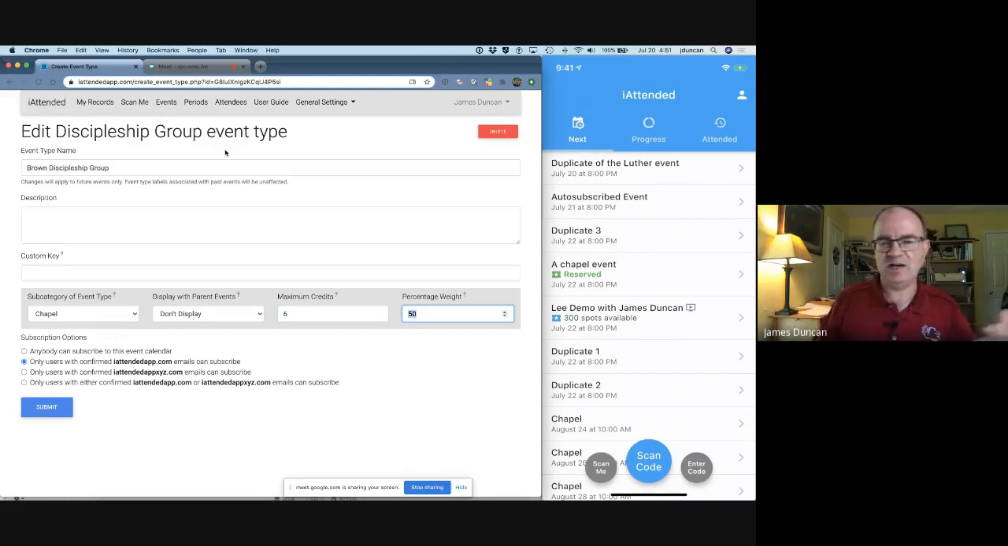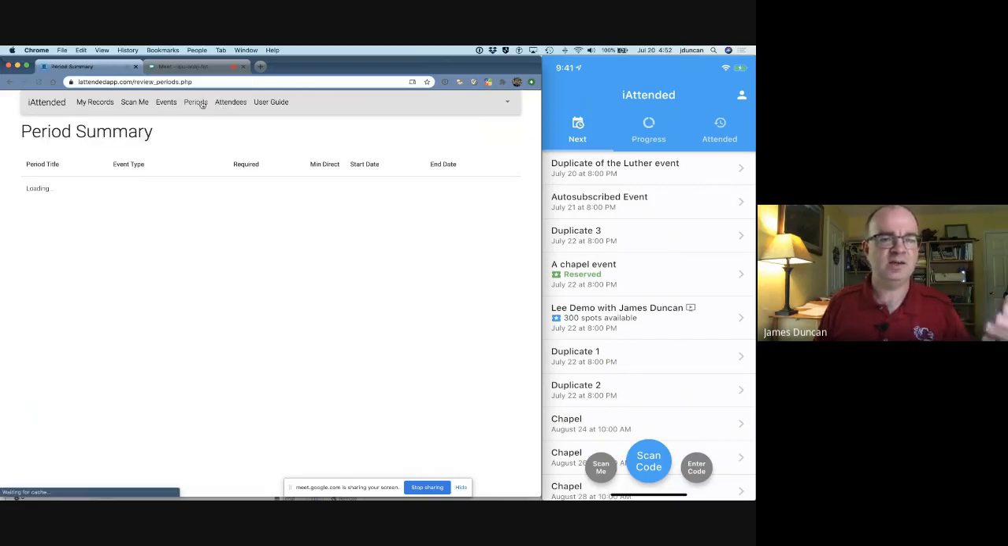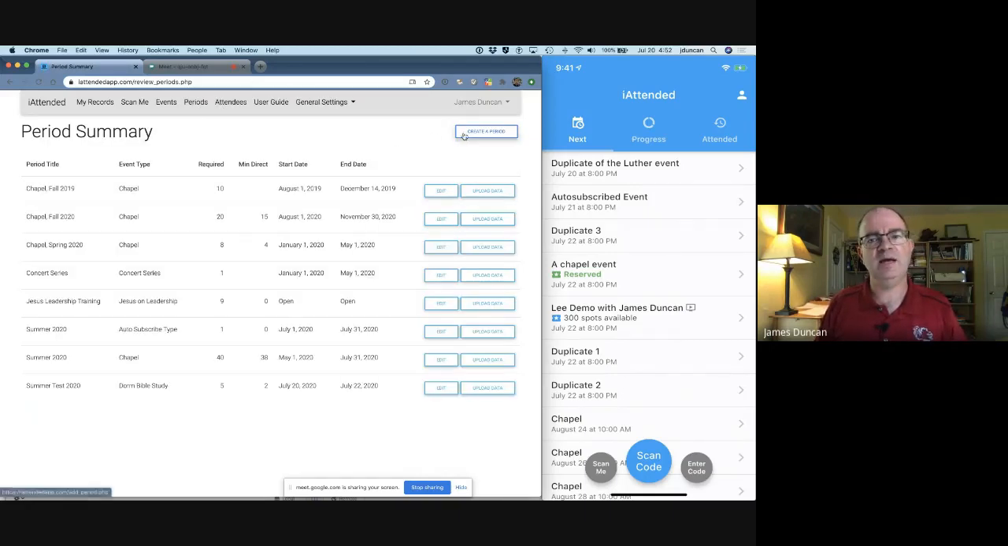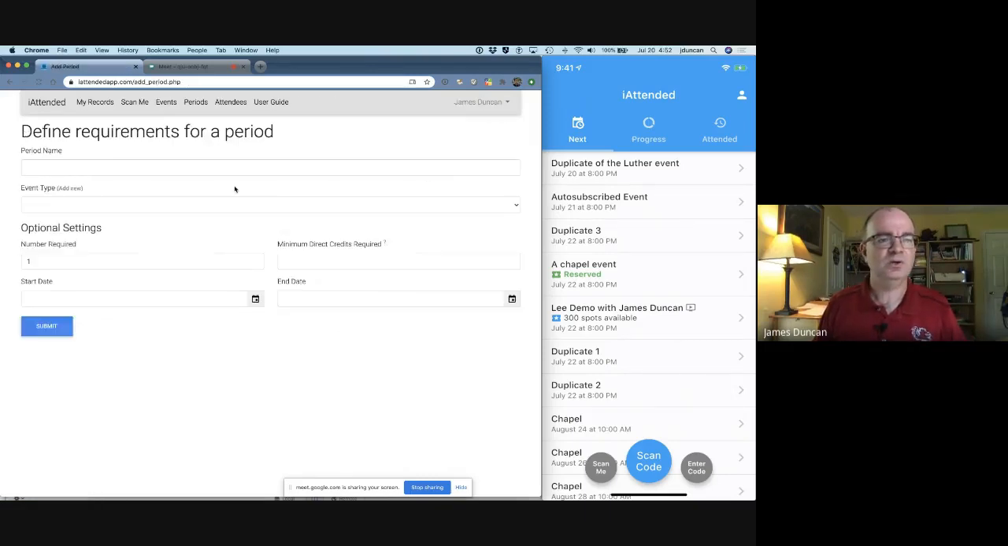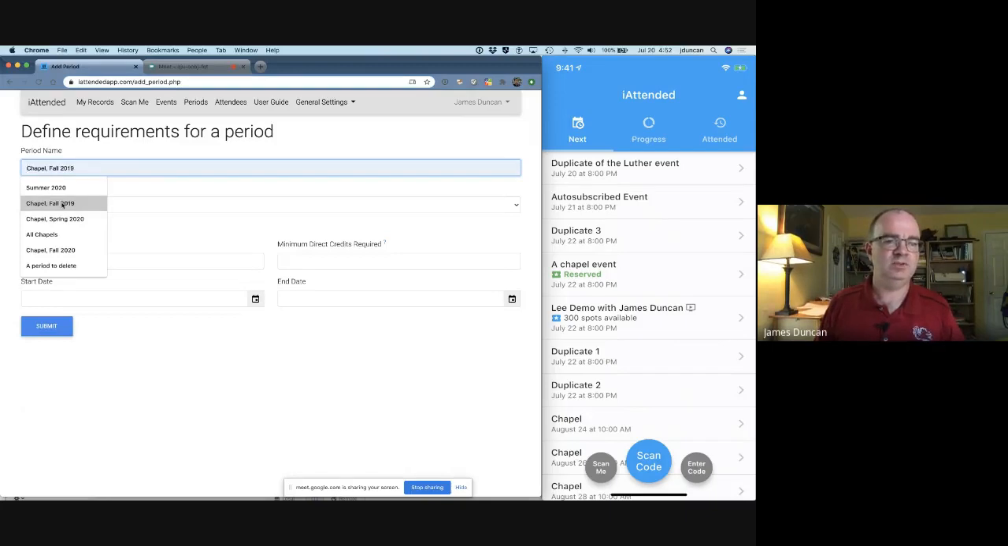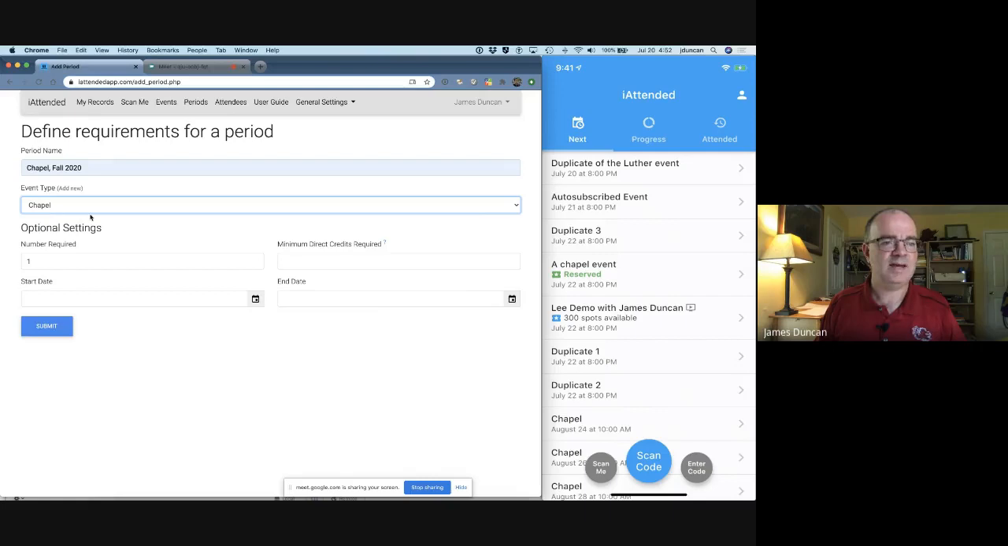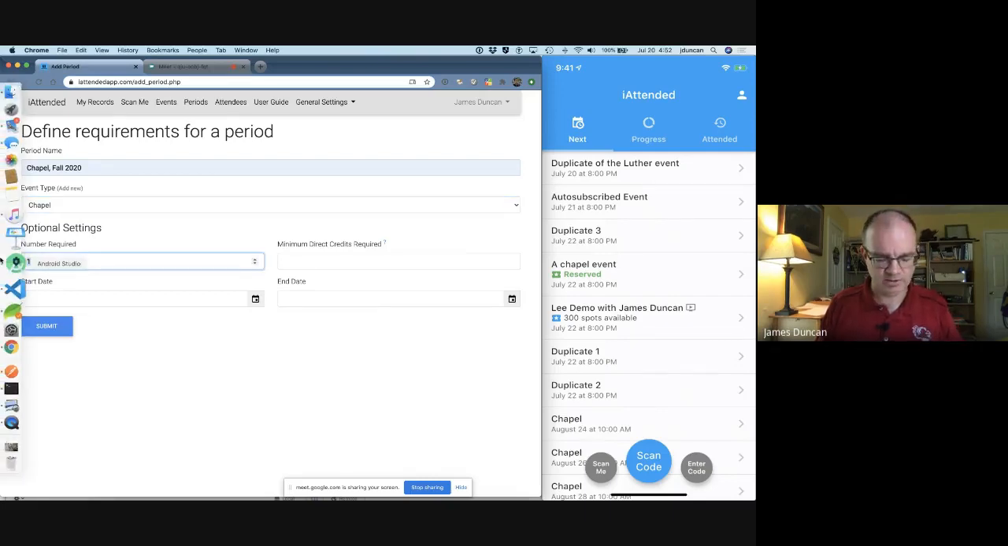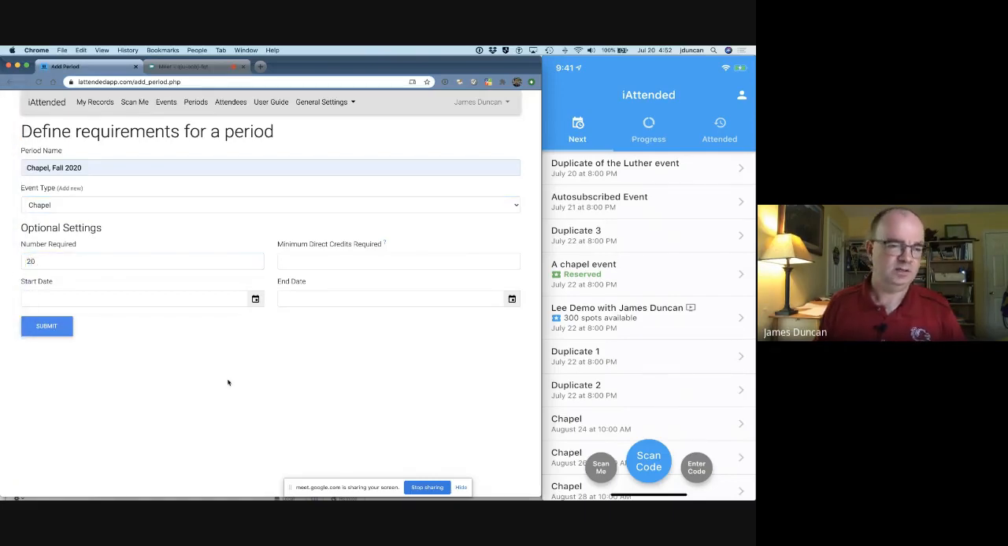As you are getting set up, if you go with the program, you can talk to me about what you're planning, and I can help walk you through this and think through the best way to configure this kind of thing. So you would create these event types, and then you would create a period. So think a semester generally. So we are going to create chapel for fall 2020. It's going to be of type chapel, and we're going to require 20 chapel attendance credits for the semester.